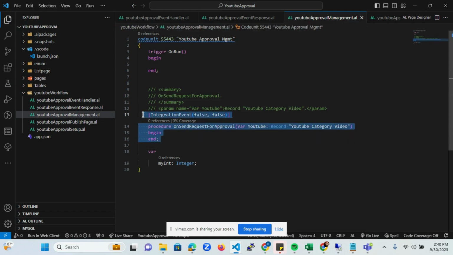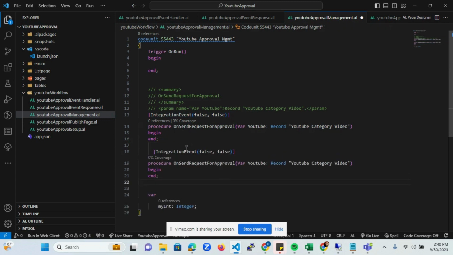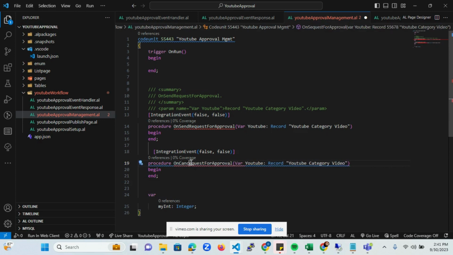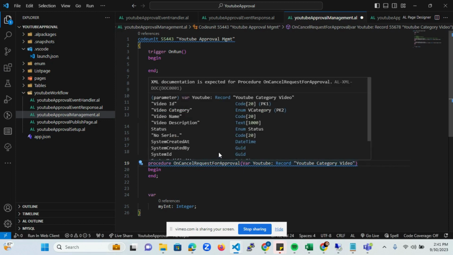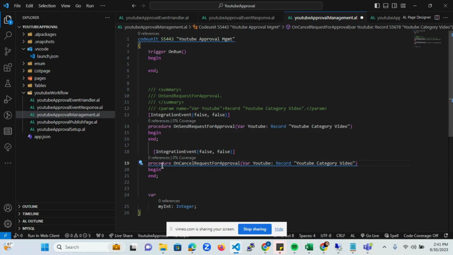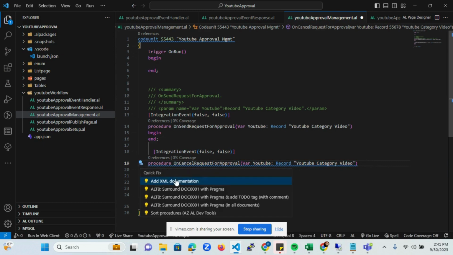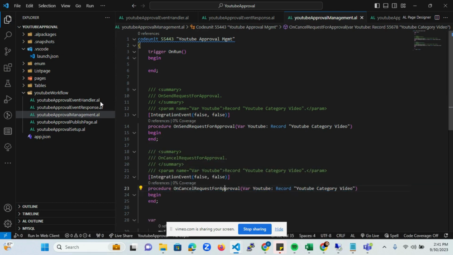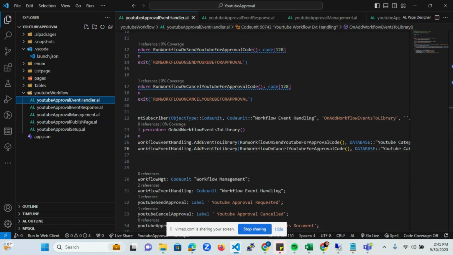I copy this and paste it so I can create one for cancel requests. So that is all we need to do here. So I'm just going to go back to my normal approval page, right? So what do we do now?